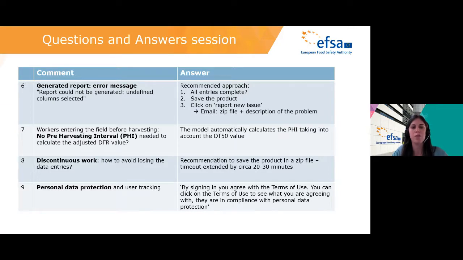Regarding workers, for some crops, the worker does not enter the field until harvesting. So in this case, DFR should be adjusted based on the DT50 value. Therefore, we would expect the model to ask for a pre-harvest interval to calculate the adjusted DFR value, which is not the case. Indeed, in the model there is no possibility to enter an interval before re-entry, but the model automatically calculates the safe re-entry interval, taking into account the DT50 value.